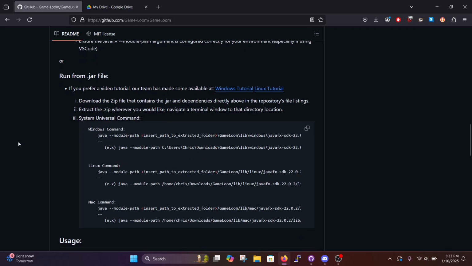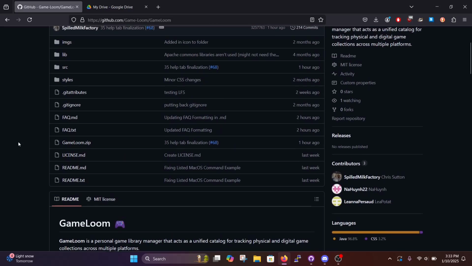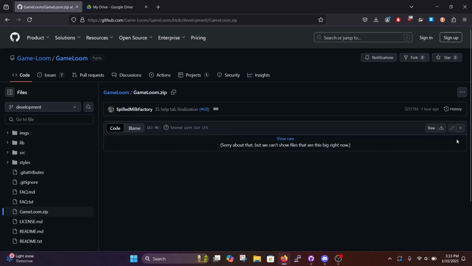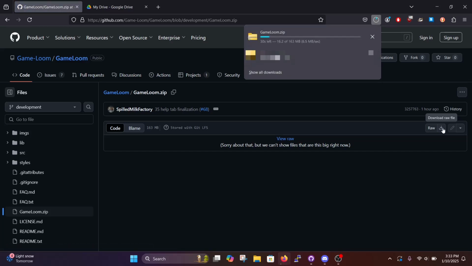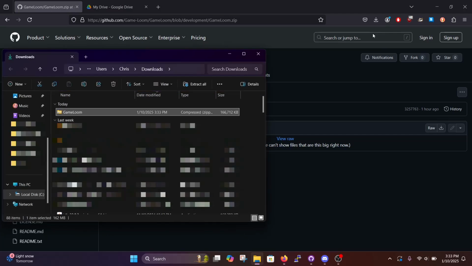So the first step is to download the zip that contains everything. If we scroll back up to the file listings, we find gameloom.zip, we click it. We see this download raw file option, we click that. And then we'll just go ahead and click the open in folder. And we'll see that we have this zipped GameLoom folder.